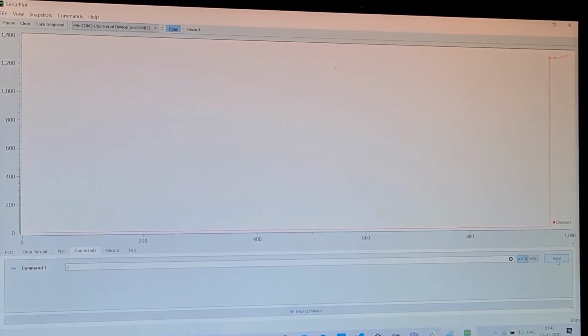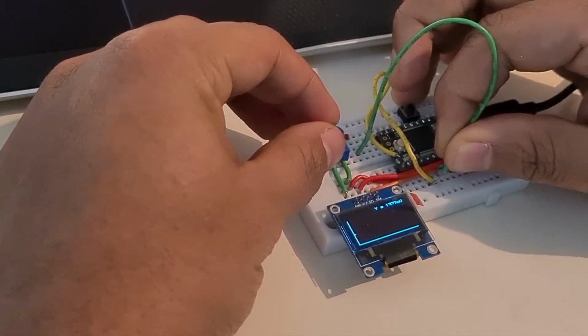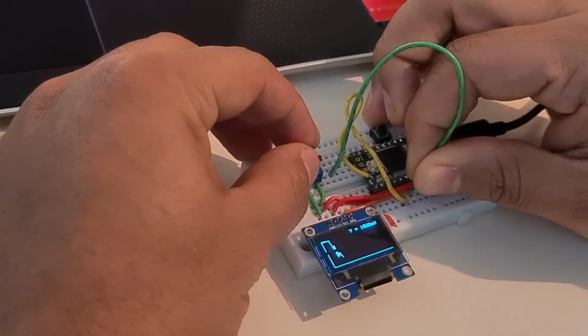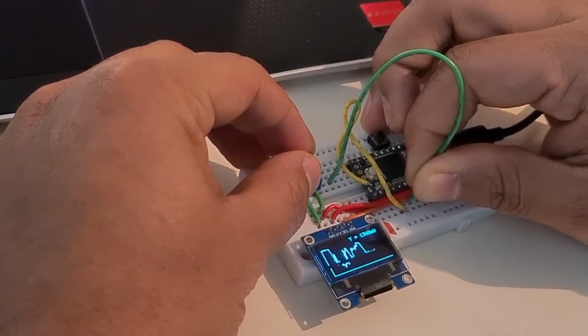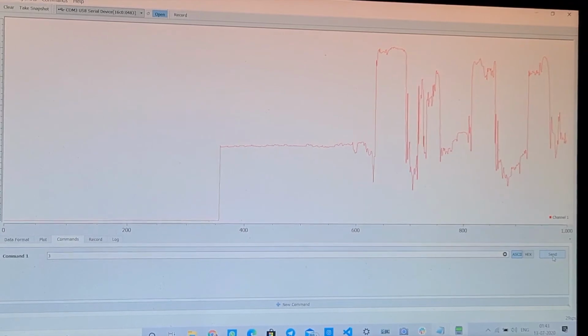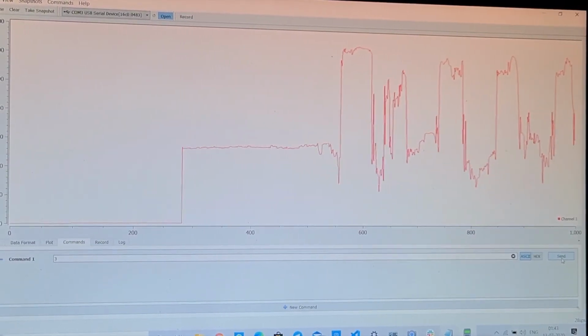This is the oscilloscope, and here we have a potentiometer. With the help of the potentiometer, we can vary the outputs. The same we can see on the monitor too. So that is the end of my project, and if you have any queries, please put them in the comments. I will try to respond to every question that you have. Thank you.